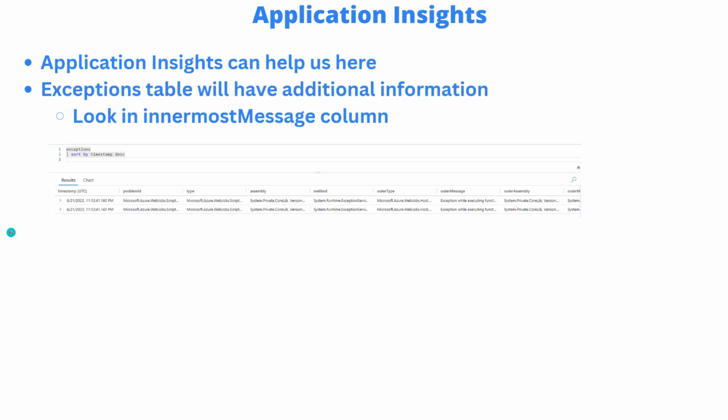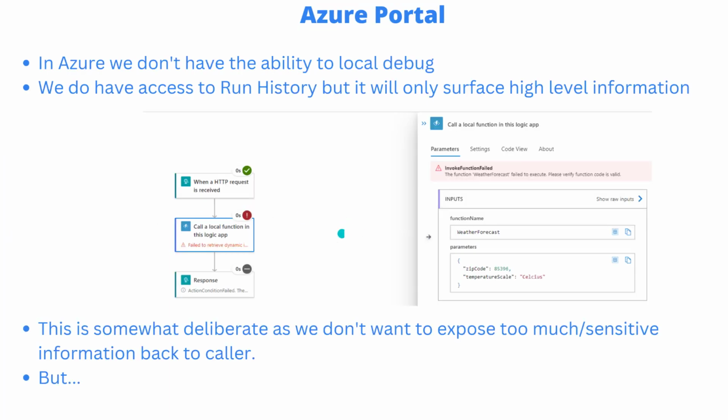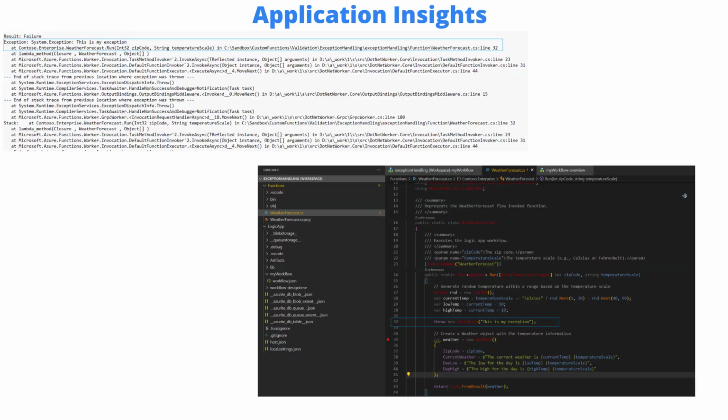So let's go back a couple slides. We can see the inputs, right? Here's the zip code, here's the temperature scale. So what this allows us to do is use a hybrid of the two models and capture those inputs and then run in the local debugger and pass in the same values that were used during the exception.